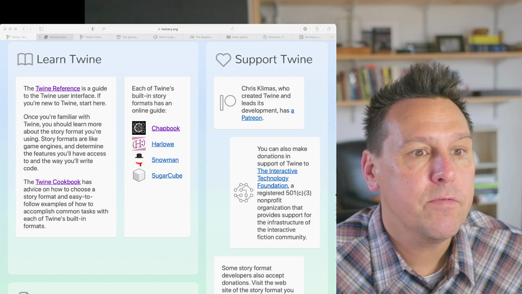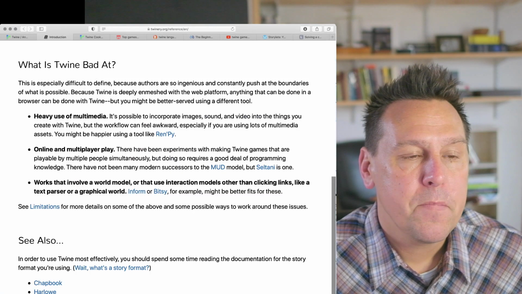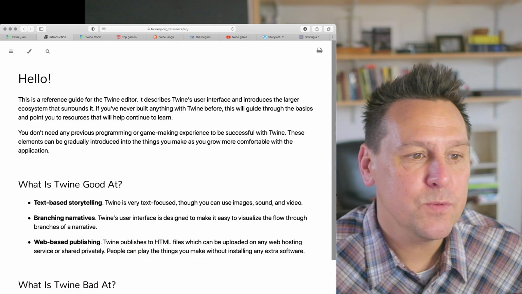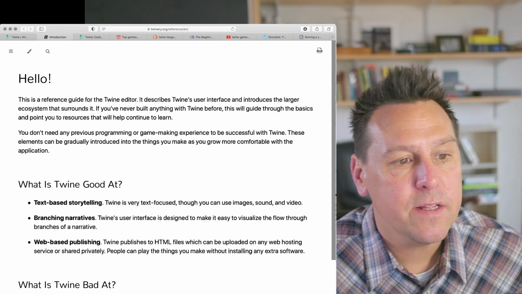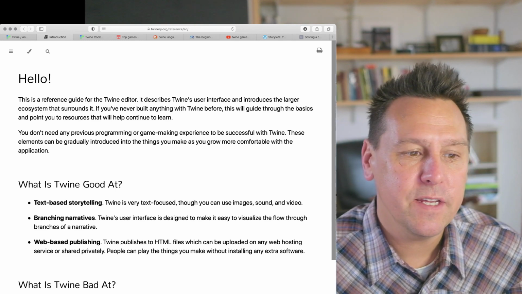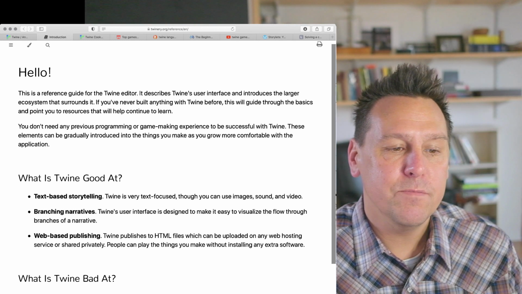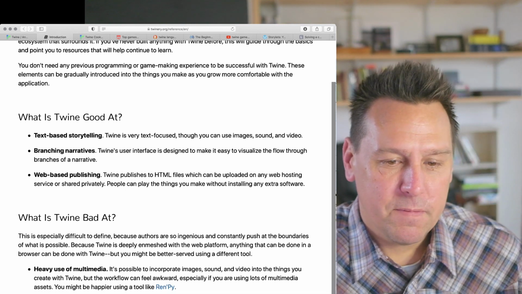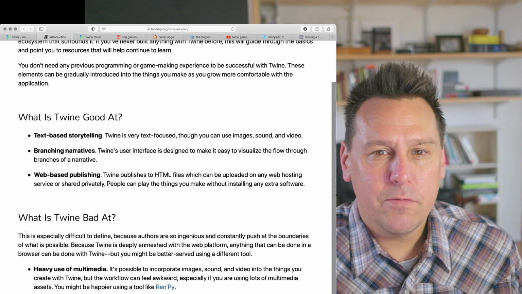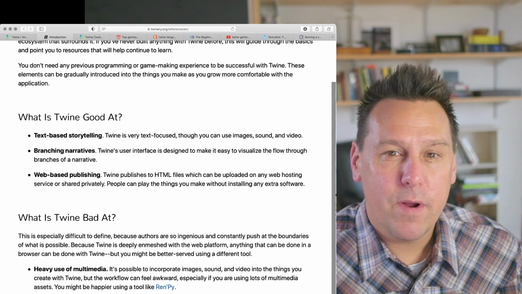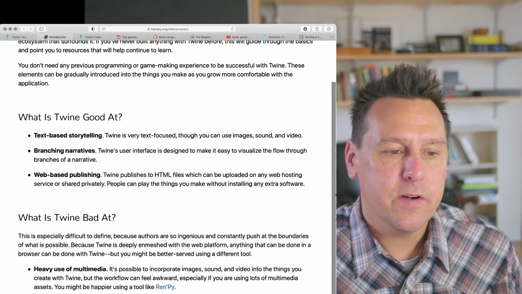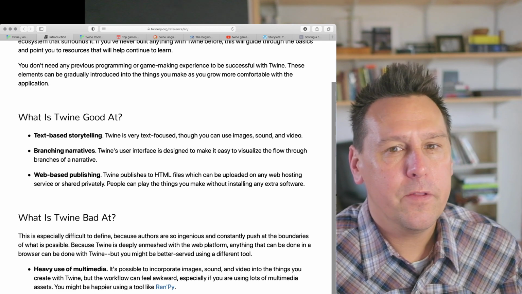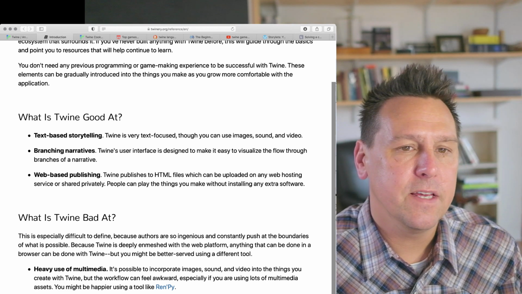This is the Twine reference guide. Very basic description sort of text. What is Twine good at? Text-based storytelling, branching narratives, web-based publishing. What is Twine bad at? Heavy use of multimedia, online multiplayer play. Interactions that involve more of a world than a direction that you go through in a branching narrative. Depending on how complicated your world is, there are other tools that specialize in creating things like that.